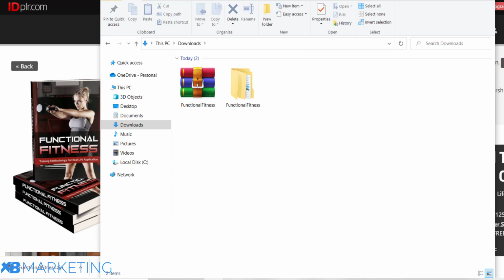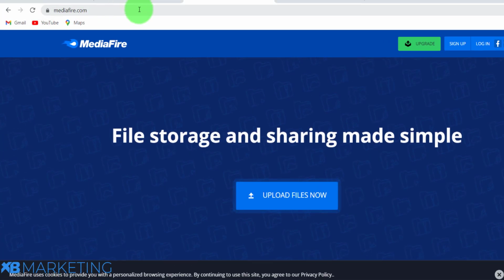Okay, so the next thing you want to do is head over to mediafire.com. You can use Google Drive if you want. You can also use mega.nz. There are a lot of file sharing websites that you can use. Basically you can just use Mediafire because it's faster. Once you come to mediafire.com, all you need to do is click on upload file. Now you don't need to create an account with them if you don't want to, but obviously it's better to create an account so that you can check on your files from time to time.